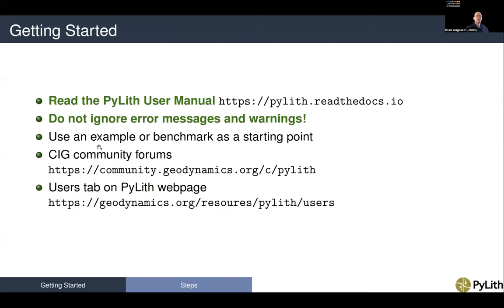We recommend using an example or benchmark as a starting point. To get help, there's the CIG community forum with a category dedicated to PyLith. You can also get a lot of information on the users tab on the PyLith webpage shown here. If you go to the PyLith webpage on CIG, you'll see a users tab that you can access for more information, links to the manuals, links to the community forum, as well as other information that is available.